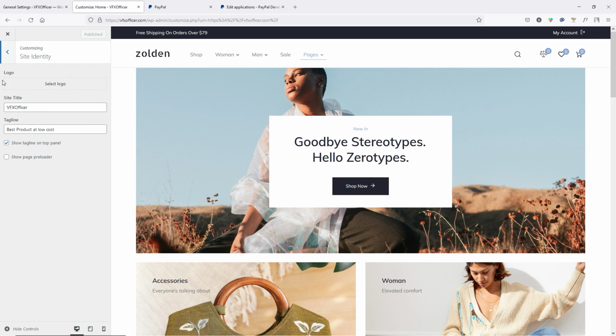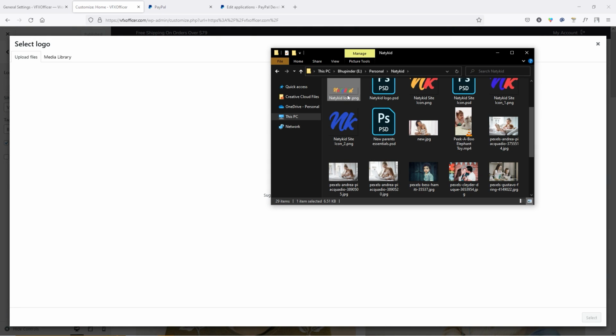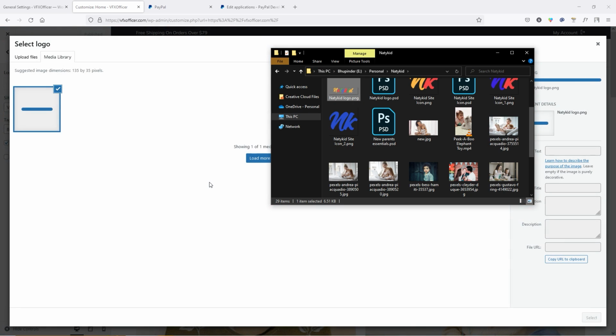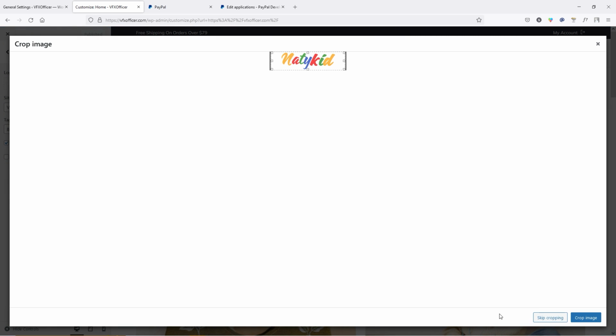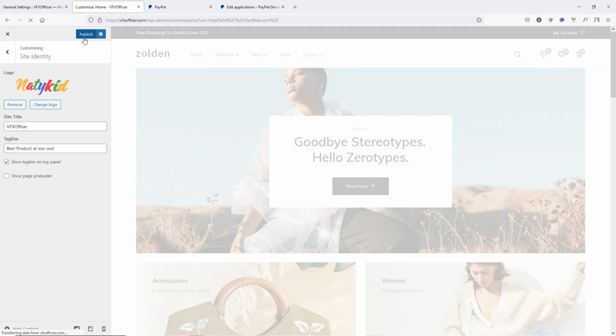Let's open it up. Here you can add your own logo. Select your logo, upload your logo file. Just for the demonstration purposes, I'm going to drag and drop this logo over here. And then click on select. And then click skip cropping. Let's uncheck this one. And then click on publish.